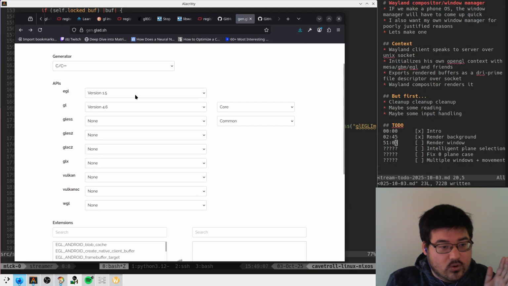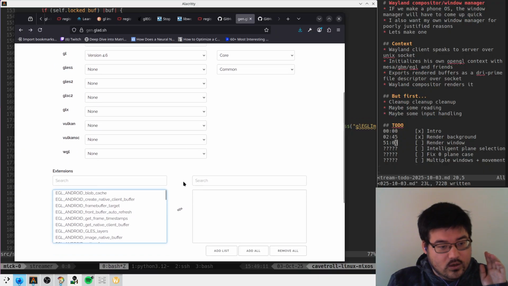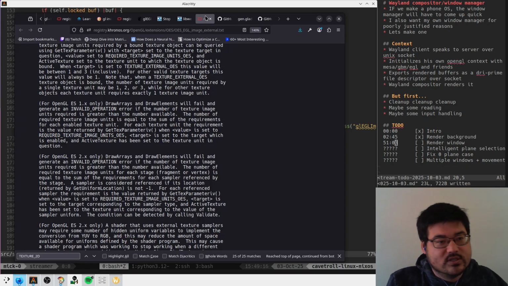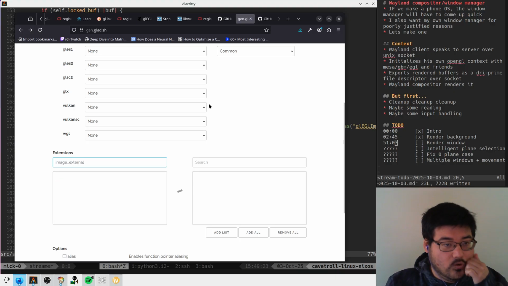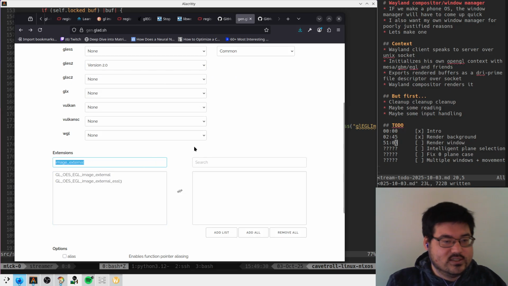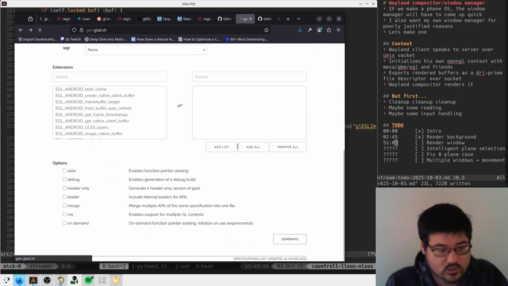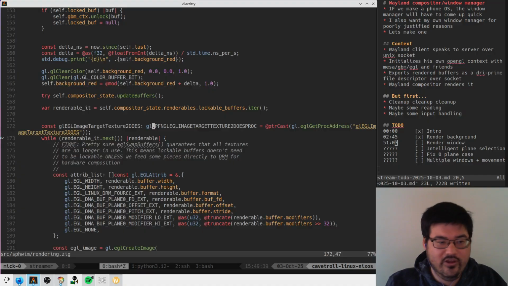So here we also want glez2, right? We need. Can we search for the import? What is this extension called? This is image external. Image external. Do you say give me glez2? Yes. Okay. So now we have this as well. Generate. I guess we download this one now. Glad 9, baby. Let's go.